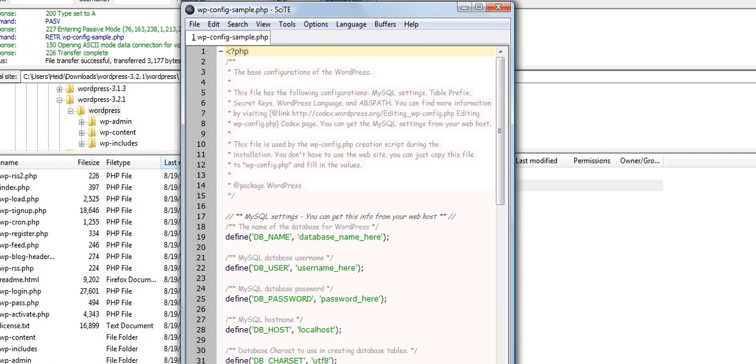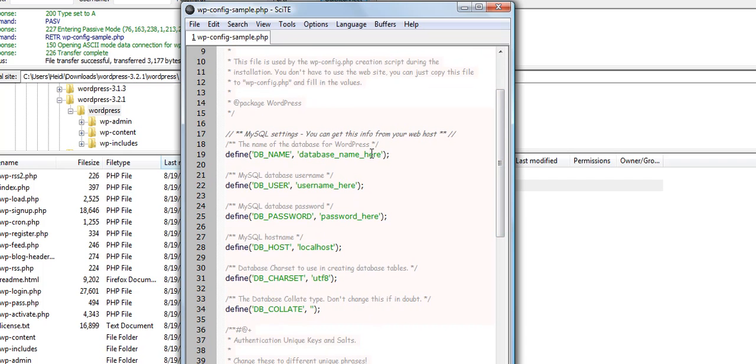Anyway, this is the config file, and it's a sample one. And in the sample one, there's things here that we need to go in and replace. Like where it says database name and username, you're going to replace that with your database name and your username, your password. Those are some of the things we're going to change.